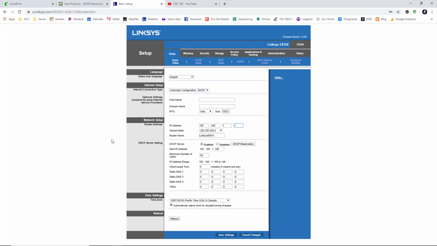That way my desktop always has the same IP address, and my server always has the same IP address. So when I'm trying to print something, that printer is always at the same location. It keeps everything working nicer.